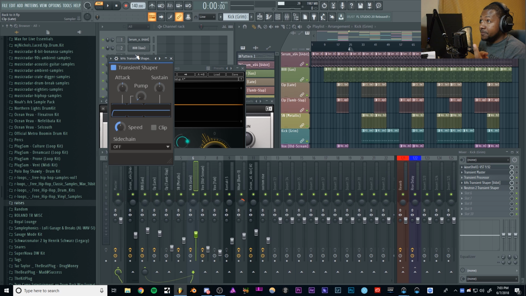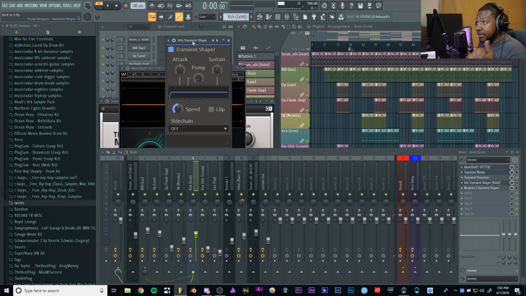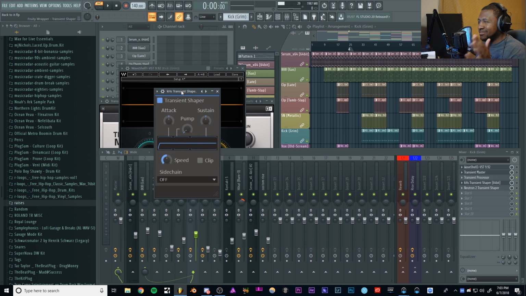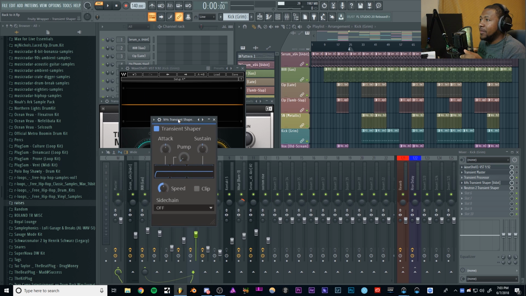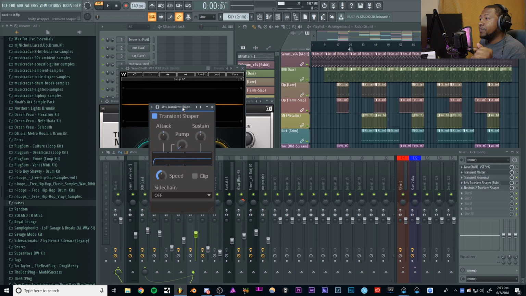Another one that's pretty cheap is the one by Kiloheart. I think this one's around the $20-$30 range. It comes with their snap heap stuff, and they got a bundle of it. But it's the same thing. You got your attack, your sustain.